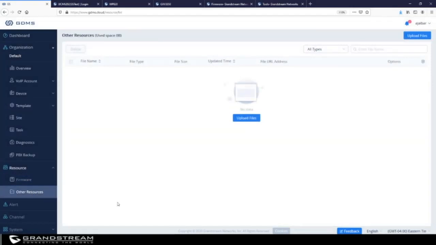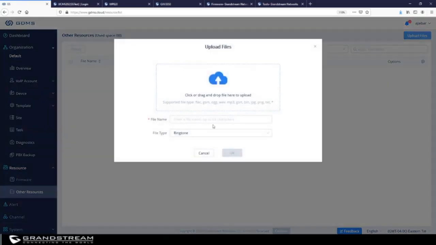And the resources page. Now we do support provisioning files from GDMS. So if you go to upload files, it's going to ask you which file you want to upload. So the ones that we support right now is the ringtone. In case you want to provision the phone with a customized ringtone, you can upload it to GDMS, and later I'm going to show you where you can select this option.